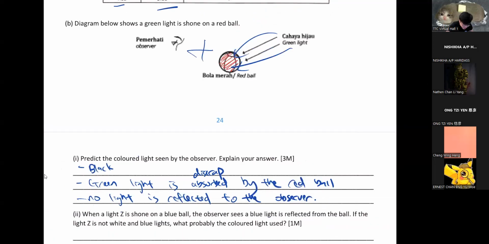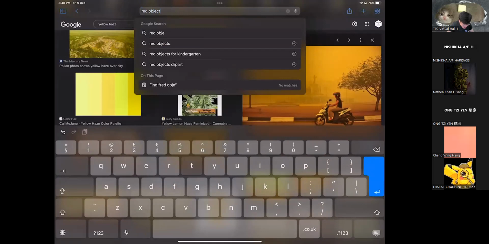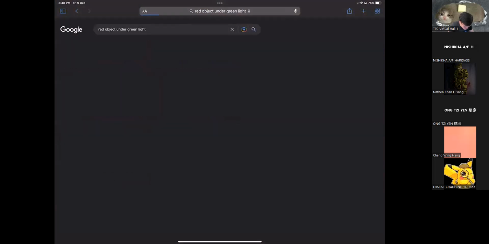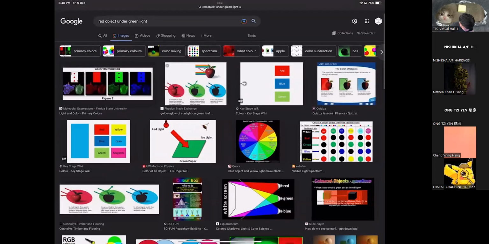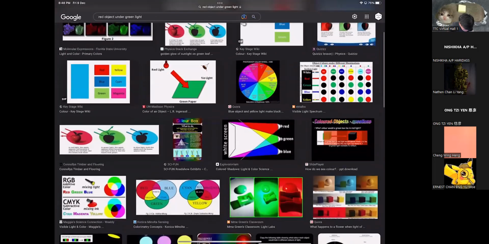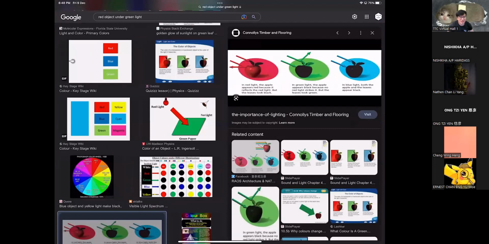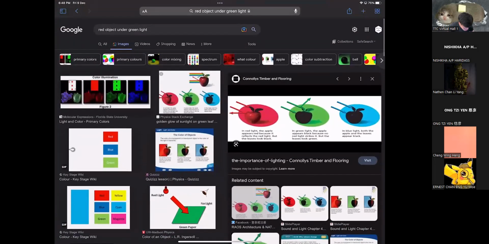Alright, okay, let me see if I can show you. Red object under green light. Okay, red object under green light. Can you see black? They don't absorb. They absorb the green away. So you see this thing.